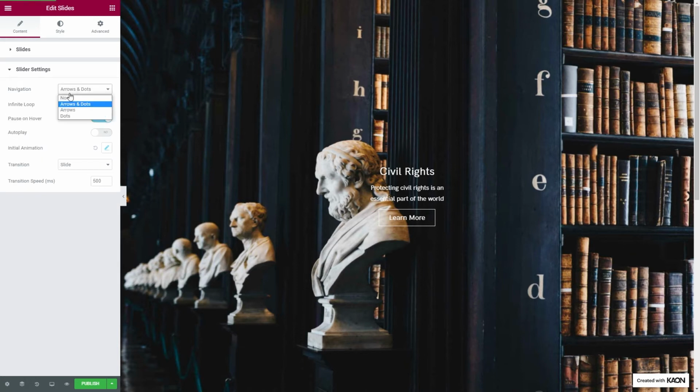From here, you can set the navigation to either be dots, arrows, or a combination of both. You can choose to enable or disable the loop, meaning your slides will be transitioned infinitely. You can set to pause the slide on hover, switch the handle on for autoplay to have your slides be automatically displayed one by one. Select an animation for the slides, as well as configure the respective settings. Set a transition for the slides, either as slides or fade, and assign a transition speed.